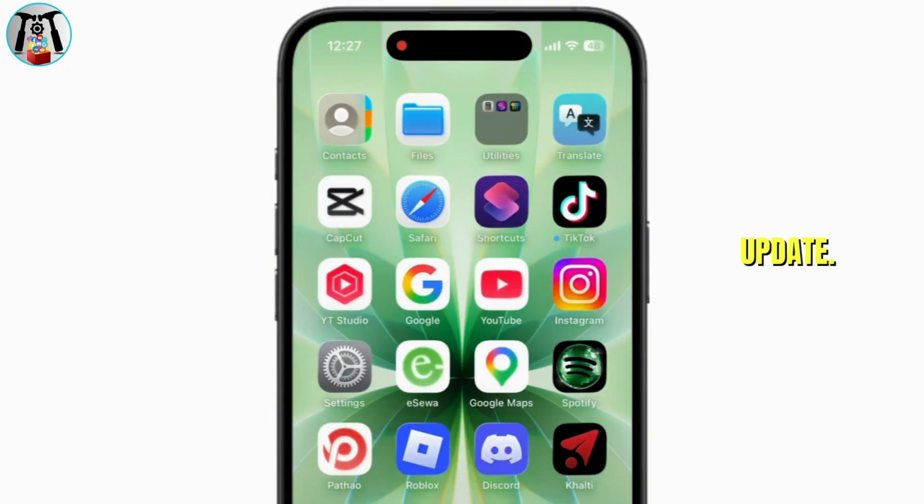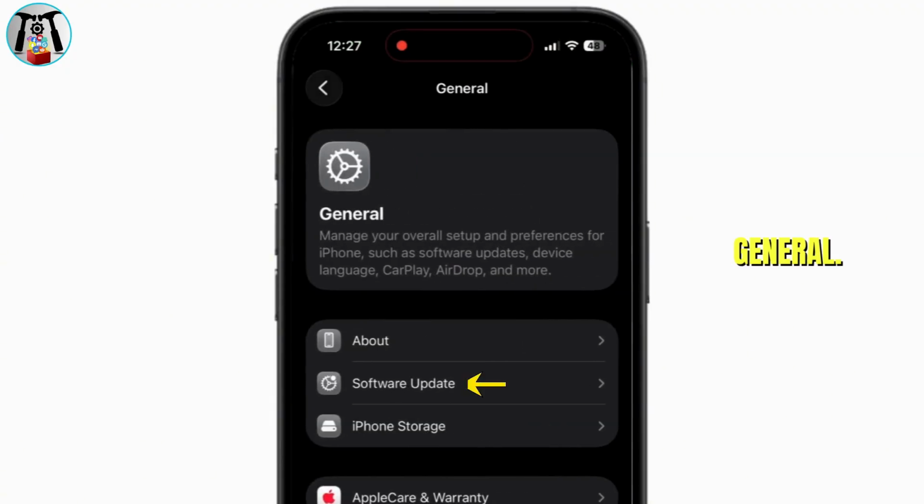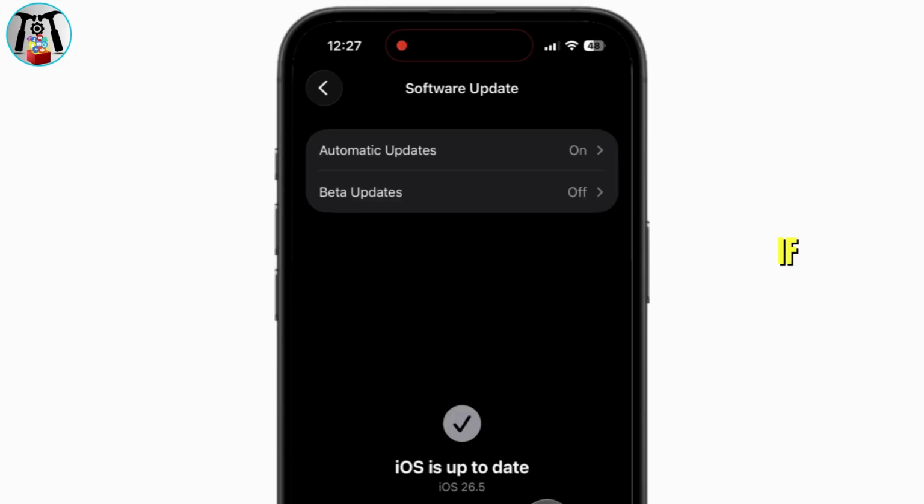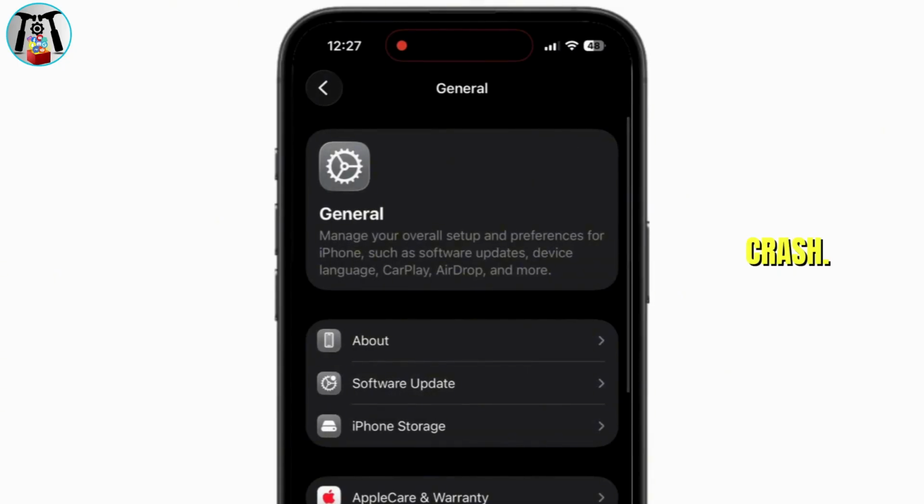Next up, check for iOS update. Launch settings, go to general, click on software update. If any updates are available, just update it. Outdated software can sometimes cause apps like YouTube TV to crash.